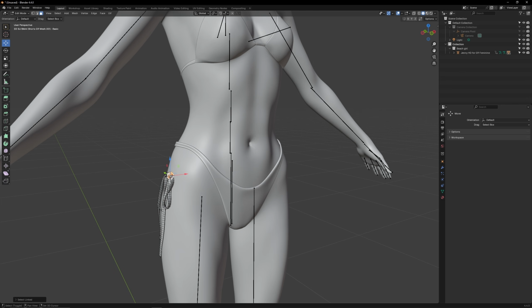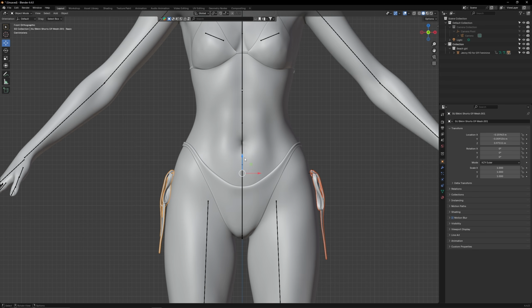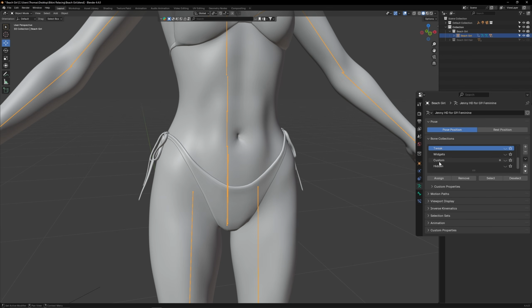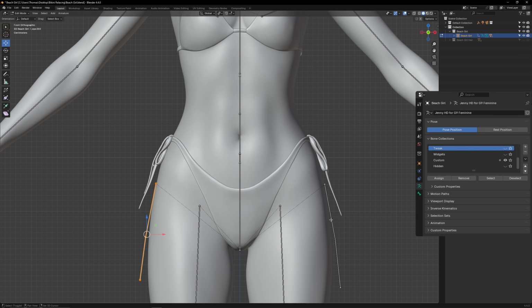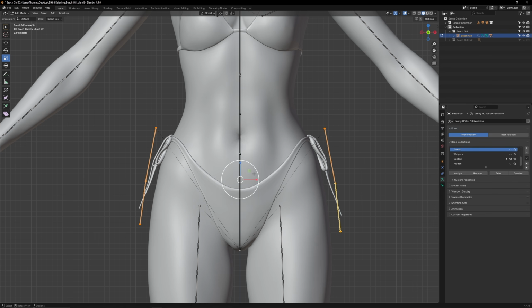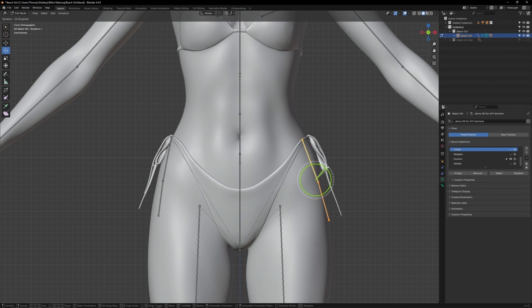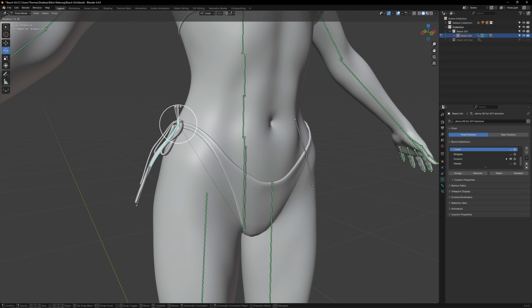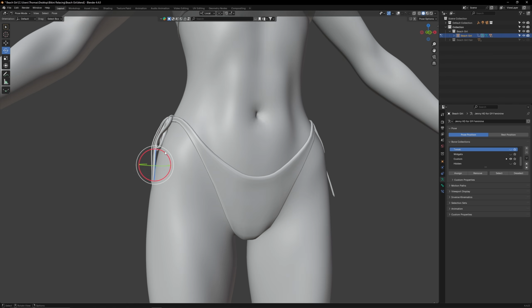I then snap the cursor to the laces knot and then move them both up so they are attached to the bikini bottoms. In the bone collections, I found that the laces also had two bones in the custom bones layer, so in edit mode, I moved them both up and lined them up. Once done, I did a quick pose test to make sure that everything was working fine.